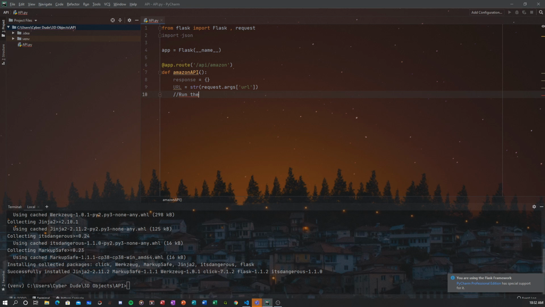And here we will run the web scraper. Okay, sorry, this is Python, not C. Yeah, we're going to run the web scraper to get the details, and then we'll be giving it back in the response. But now, just to show you how this works, what I'm going to do is just set the URL.